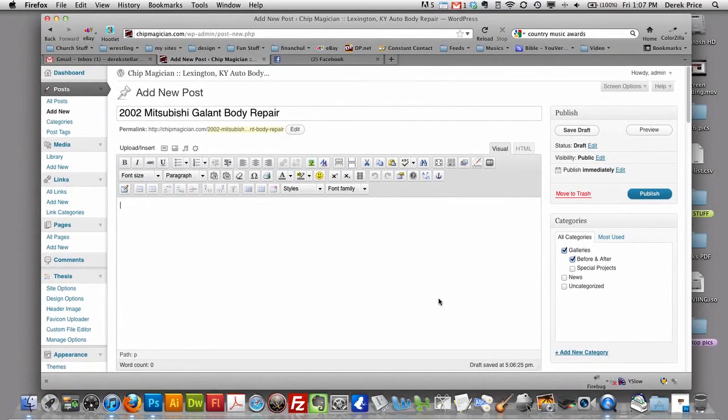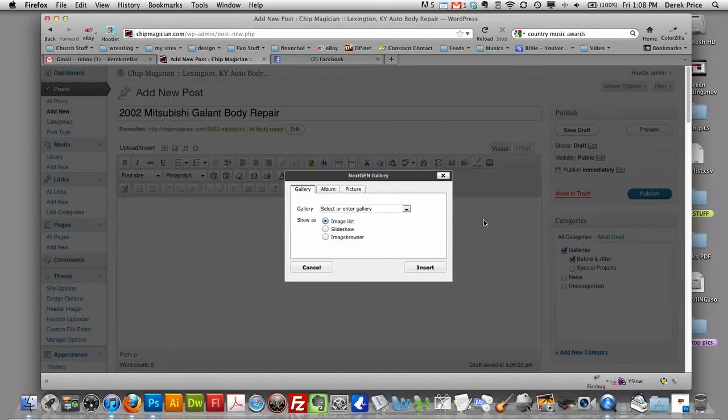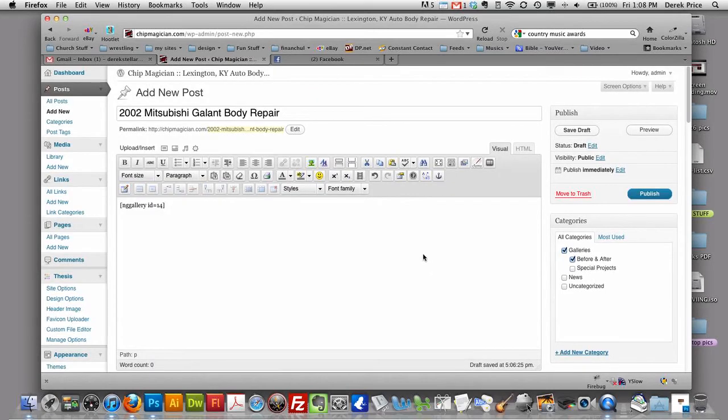So here we go with that. All these buttons here, all this good stuff, emoticons and all that. Right here you're going to see Add NextGEN Gallery. It looks like two little postcards. So we're going to click on that. And all we need to do is select this gallery, Mitsubishi Galant. We're just going to leave it as it is, image list, insert. And you just see the little brackets there, but in a minute you'll see the actual real thing.